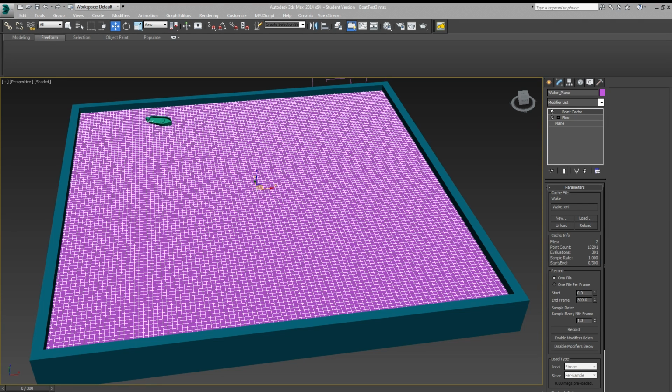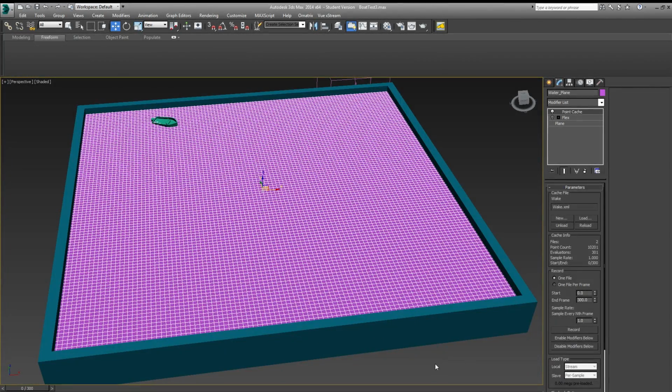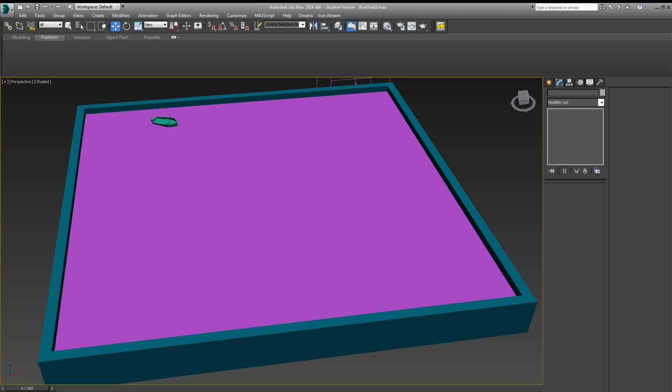Okay, so our point cache is completed again. I've gone ahead and turned off the flex modifier. And now if I play through this animation, it should play through pretty smoothly. So I'll click play, and we get some pretty believable water simulation in here. And if you're not getting great water simulation with your project, then you can go ahead and modify some of the settings in the flex modifier.